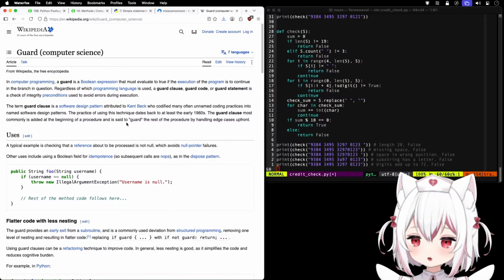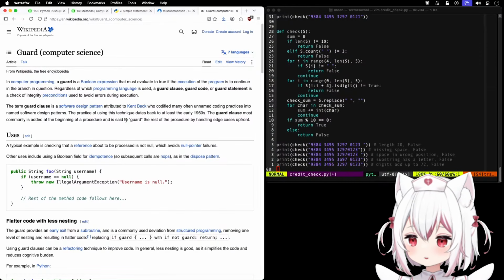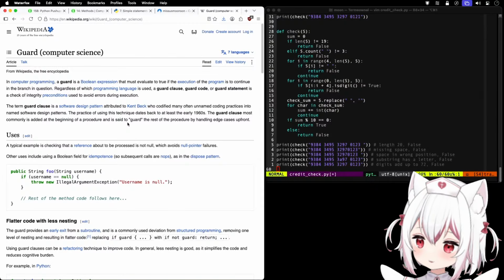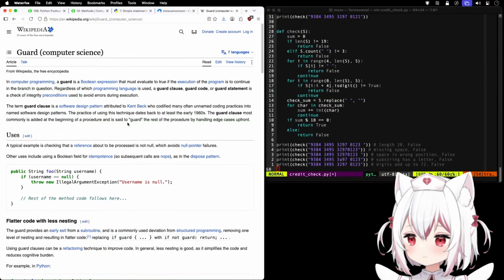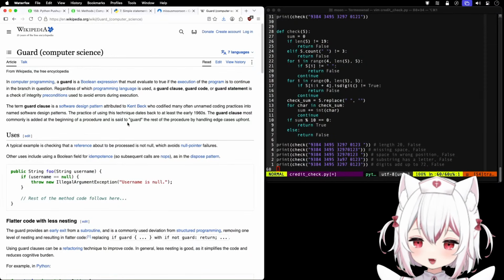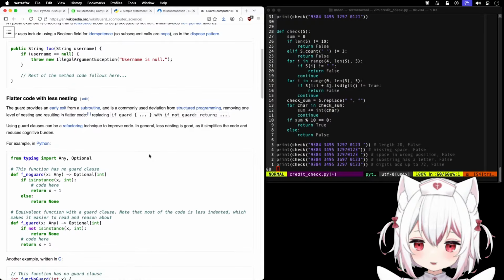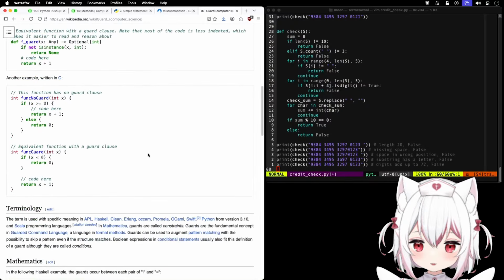Feeling like you can do it in a better way is a good sign. I don't know. Reduce nesting. You can become a never nester. Yeah. Flatter code with less nesting.